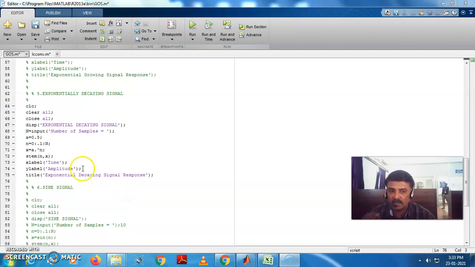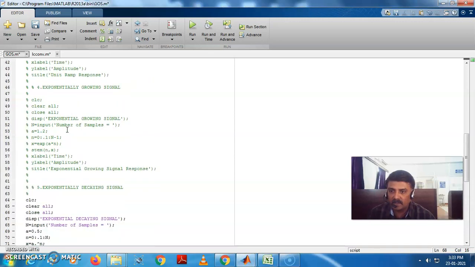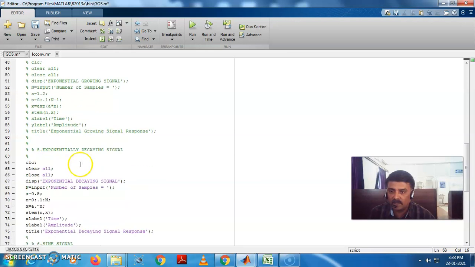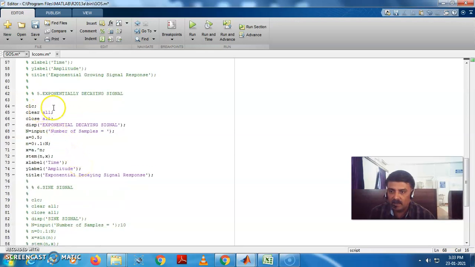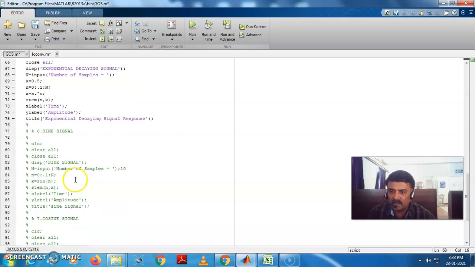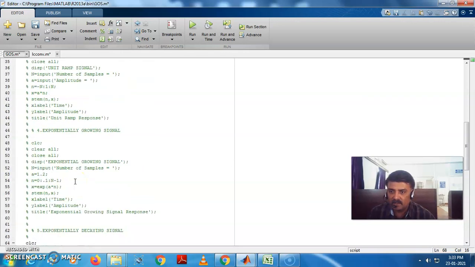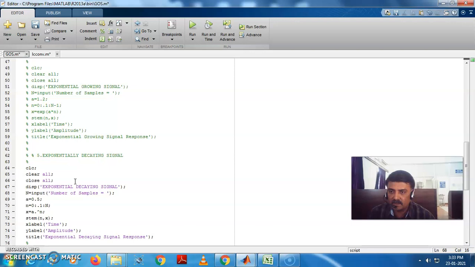Okay guys, welcome back. So far we have discussed our 5 experiments up to exponentially growing signal. Now I'm going to explain exponentially decaying signal and sine and cos. So very simple, we'll finish it in a very short period because we have other experiments also.